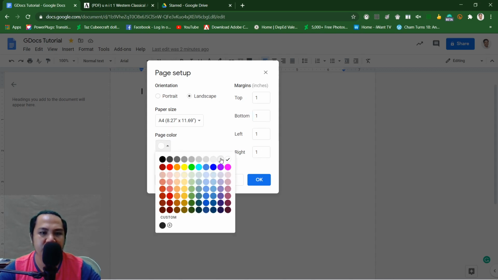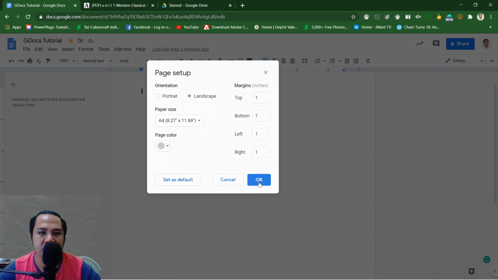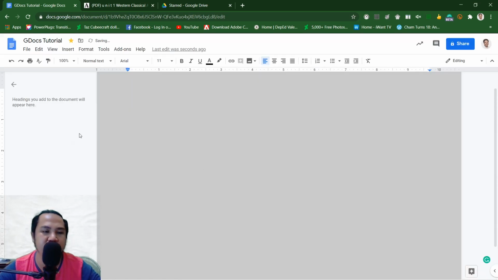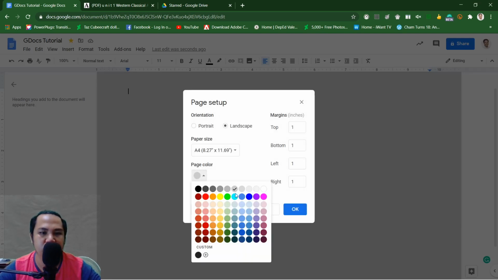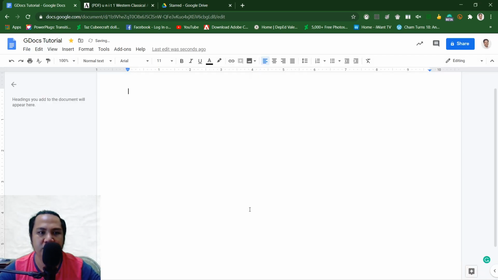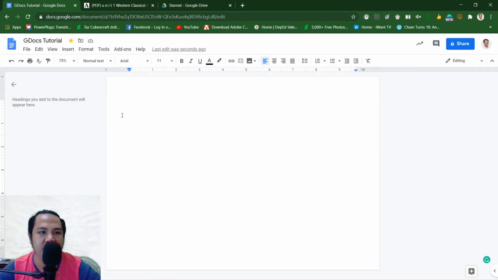And color pwede rin nyo rin palitan yan. Halimbawa, gray. Click OK. So, magiging gray yung kulay. Pero, hindi ko napapalitan yung kulay. Just to show you. Okay, na sa akin yan. So, ginawa ko siyang landscape. And then, sa zoom, palitan lang natin. Halimbawa, gawin nating 75. Ayan, para makita nyo. So, eto na yung sa page setup natin. Okay, na meron din naman sa Word.